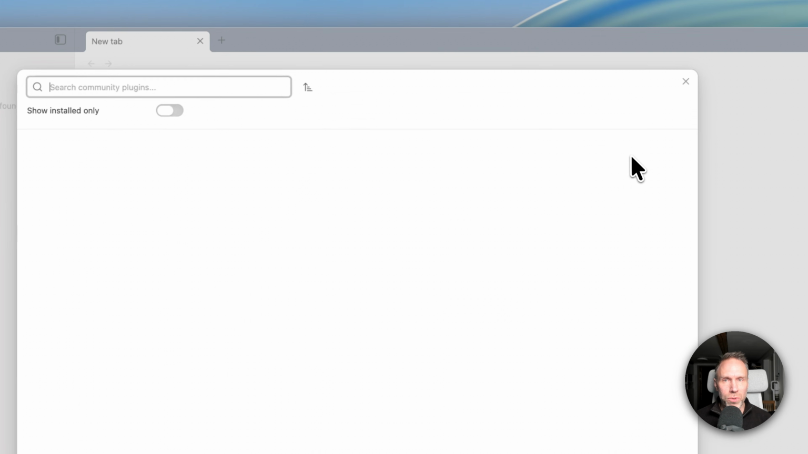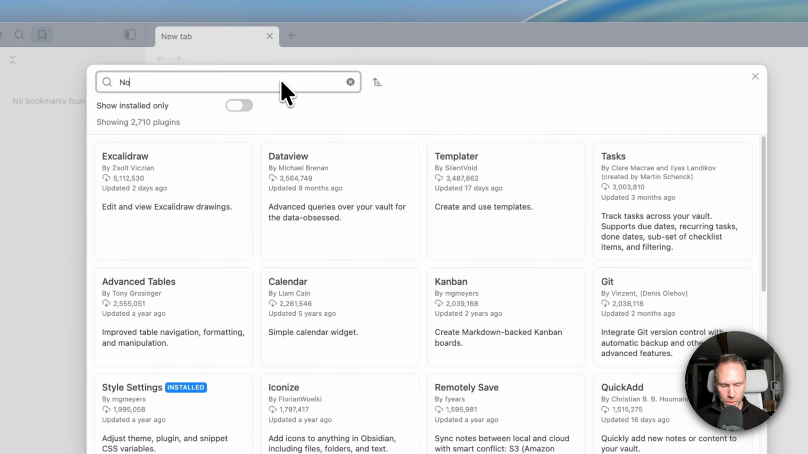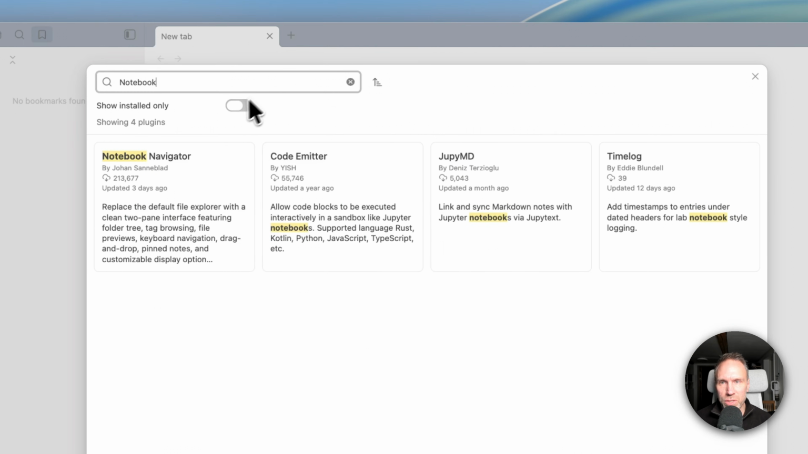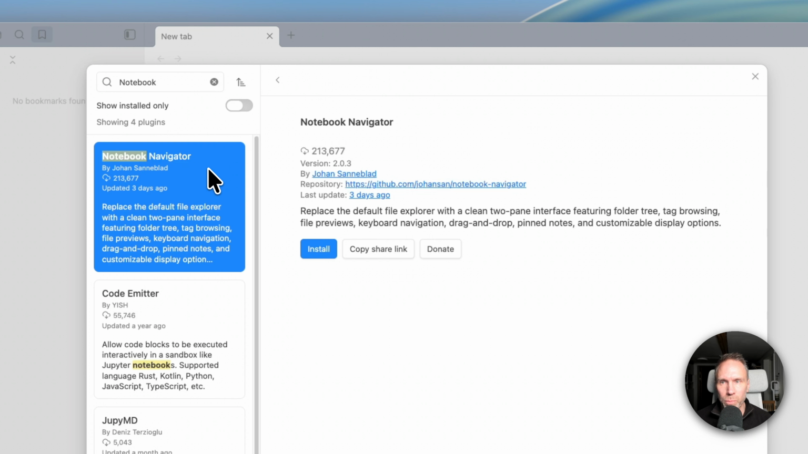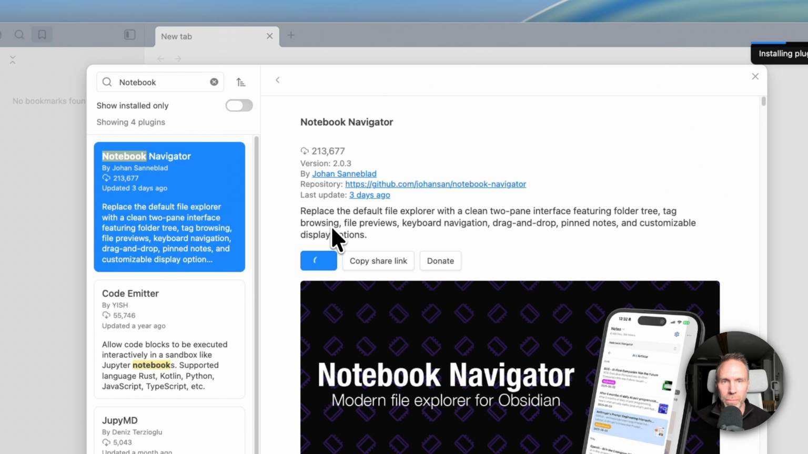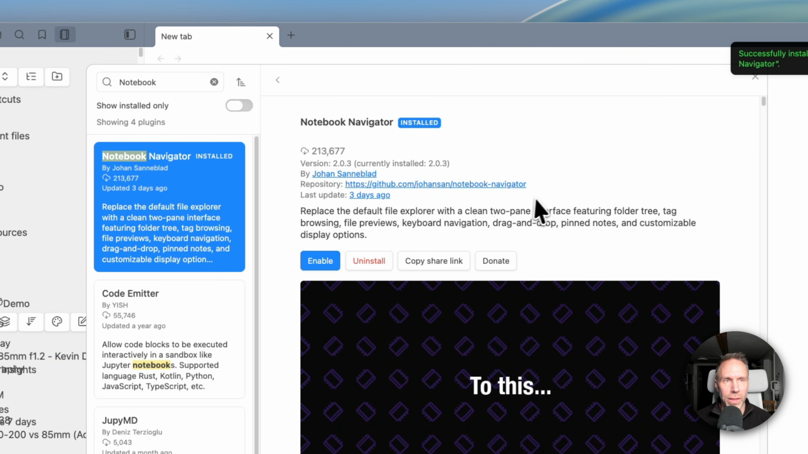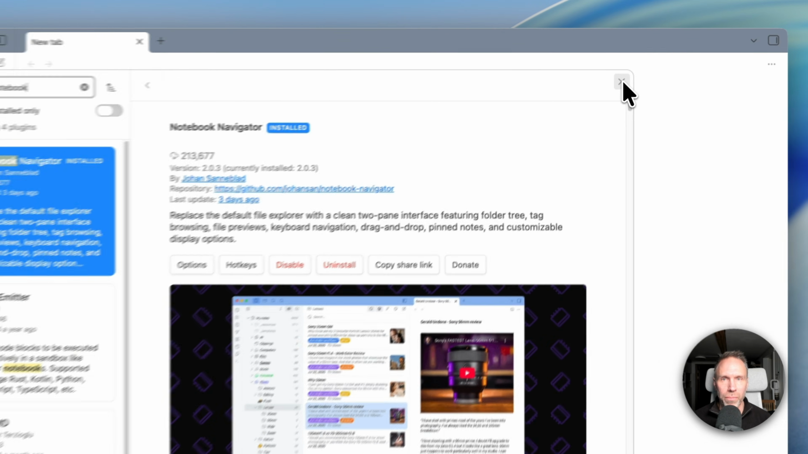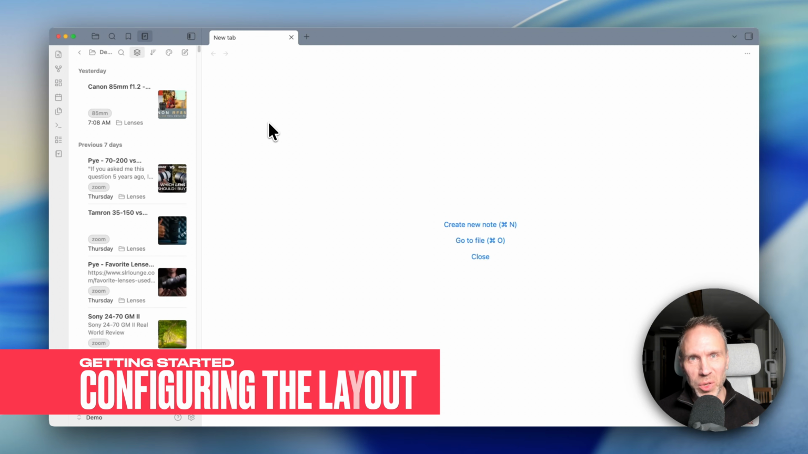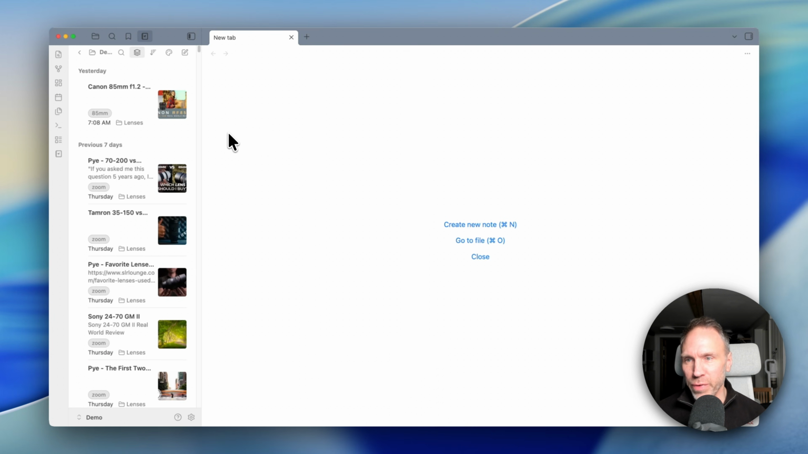You then click Browse, and just enter Notebook, and you should see the plugin right away. Click on Notebook Navigator, and click on Install. When it's finished, just click on Enable and close the window, like this. Okay, as you can see, the left panel has now been replaced by Notebook Navigator. Each file is now represented by the name, a preview text, and a featured image, if it has one.